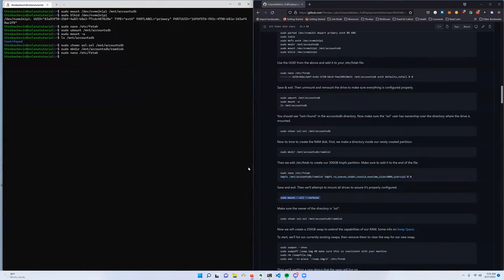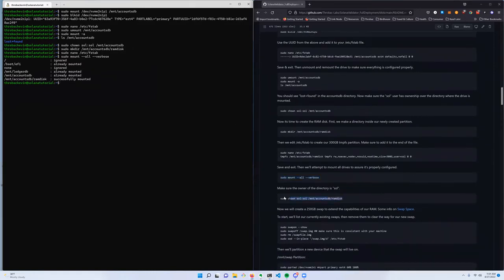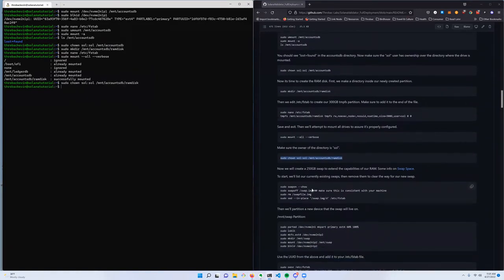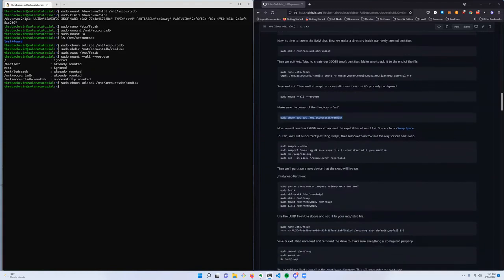And we're going to run the mount command to make sure that this change was made successfully. You can see successfully mounted. Once again, making sure the user sole is the owner. Now we'll be creating the 250 gigs of swap as recommended in the Solana documentation.